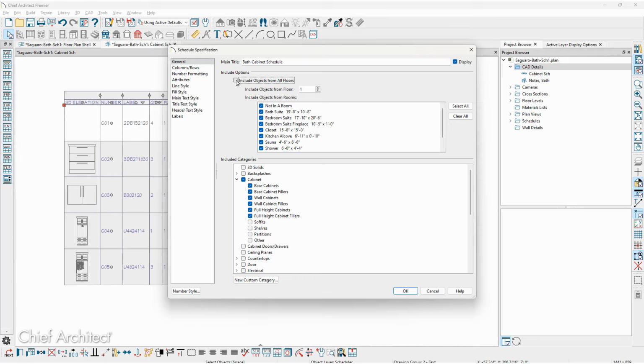If I uncheck that, you can choose by floor for your schedules. You can also choose which specific rooms you want in your schedule. Let's clear all. And for the bathroom suite, I'm going to check the actual bath itself. There's a sauna, there's a shower, and there's a water closet. If I were using a fixture schedule, those would probably be the relevant rooms that I'd want to choose.